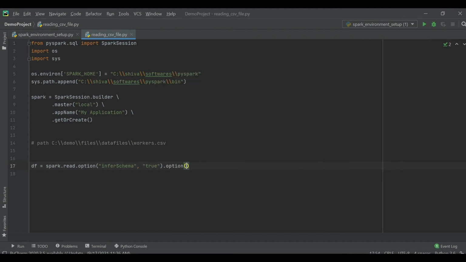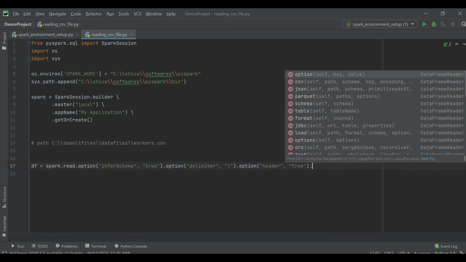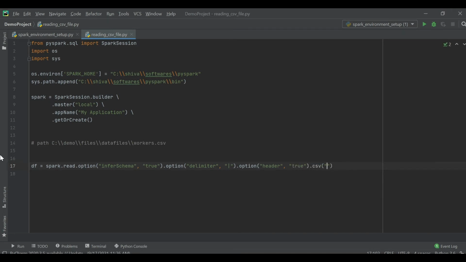And the next option is delimiter. Our CSV files will be separated with a pipe or a comma. My file is separated with pipe, so I'm just giving pipe. And I need to mention another option, which is header. I have a file with a header, so I just mention true, and .csv, and this is going to be my CSV file location.